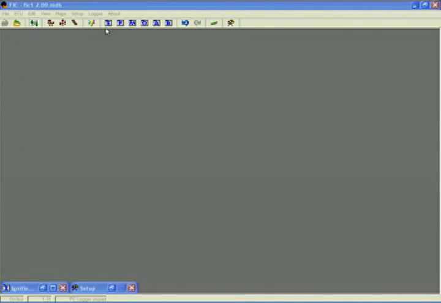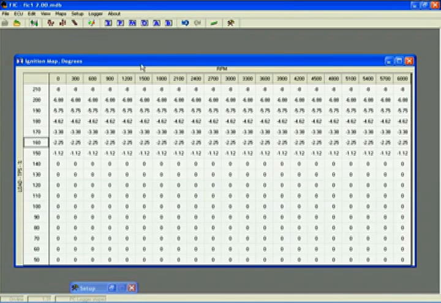Each of these icons along the top is for a different table. I is for the ignition trim table. It allows you to retard the ignition timing based on load and RPM.